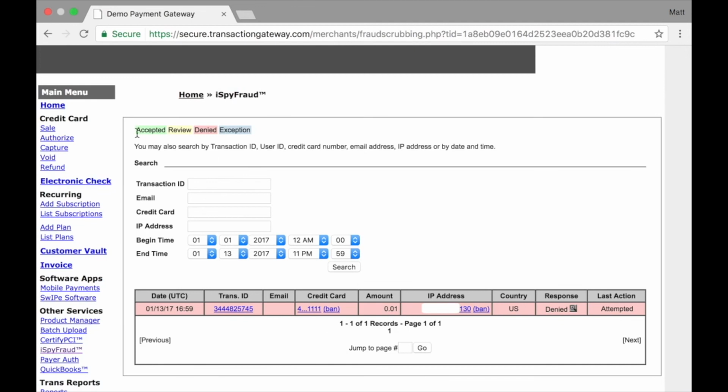We have a key up here, so accepted means that the transaction was processed and did not flag any iSpyfraud rules. Review is anything that was flagged for review. Denied was blocked by iSpyfraud, and exception is for any transaction that was impacted by one of the whitelists you have set up. So I can see this transaction was declined, but I want to know why.